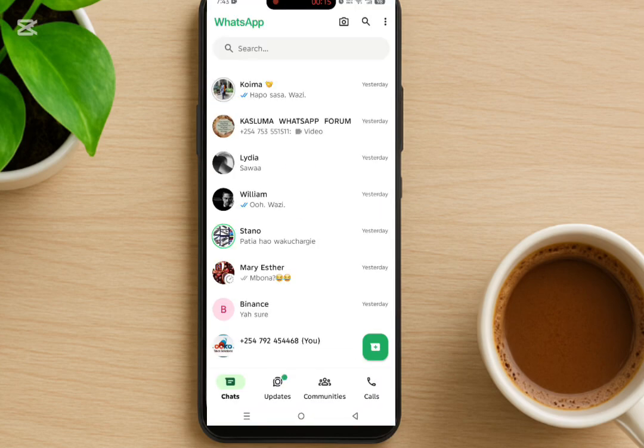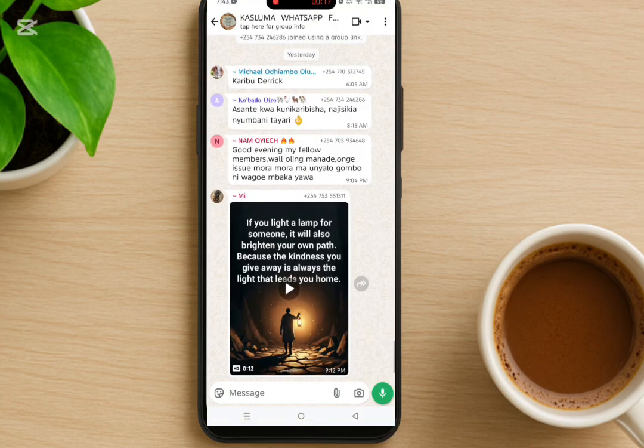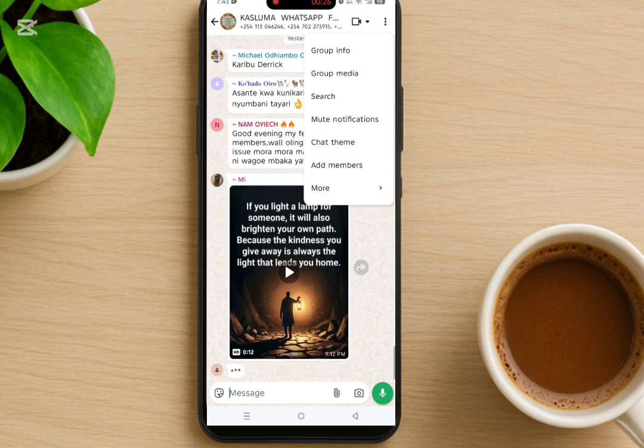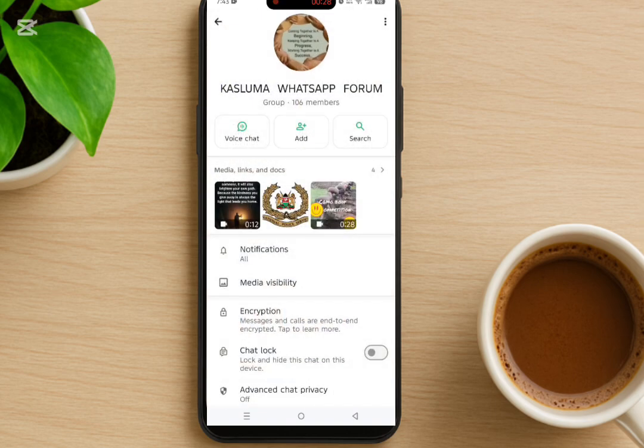Open the WhatsApp app, then click the chat that you want to stop its videos or photos from going to your gallery. Then click on the three dots. This can apply to group chats or even individual chats. Then click group info, then tap on media visibility.